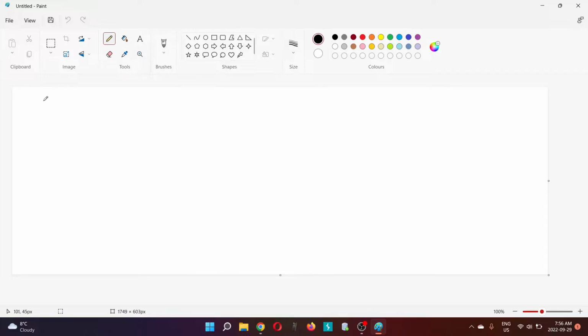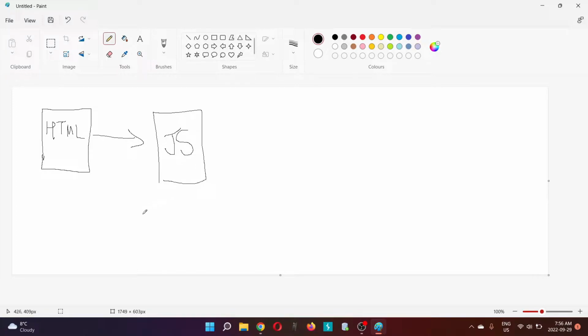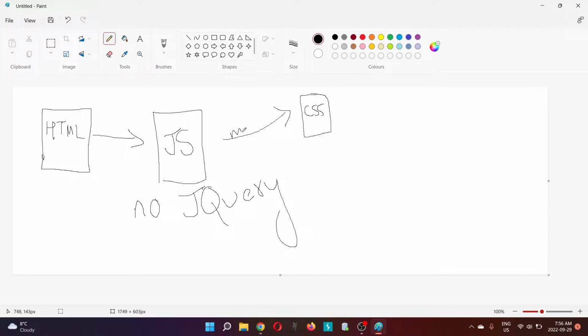Okay, so what we're gonna need is one main HTML page. So this is gonna be HTML, and I'm gonna script it with JavaScript, pure JavaScript, no jQuery. So that needs to be set, and maybe some CSS, but we can't say for sure at the moment, but maybe. So I'm gonna put a maybe.